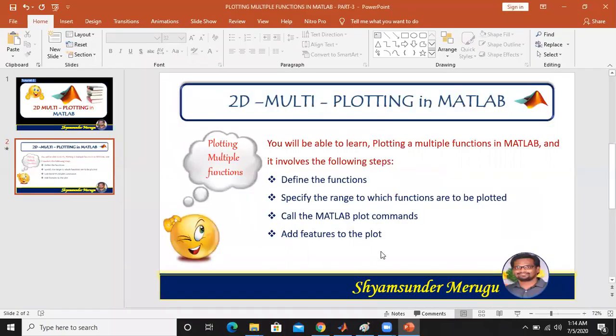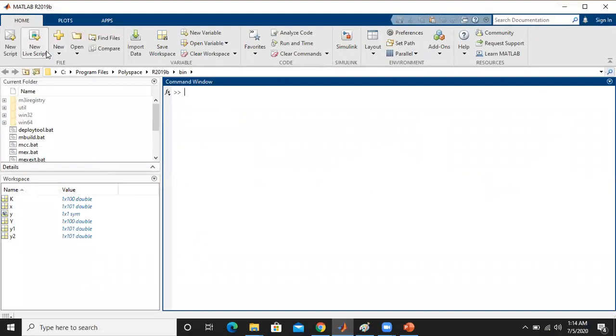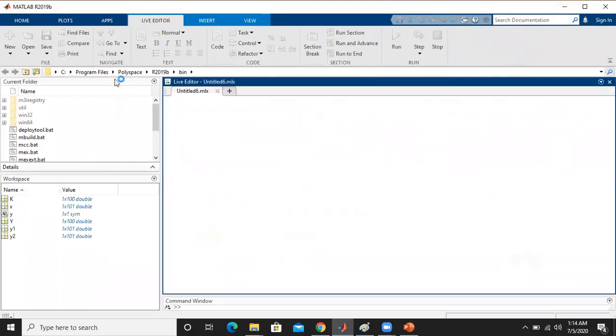Let us open MATLAB. Here, go to Live Script so that the Live Editor will be opened. Whatever command you type here and run, the output will appear on the right side of our screen.